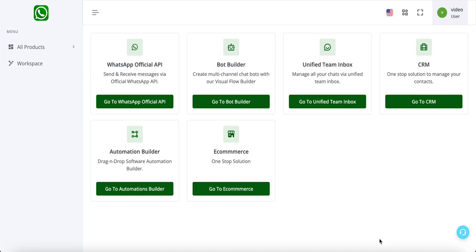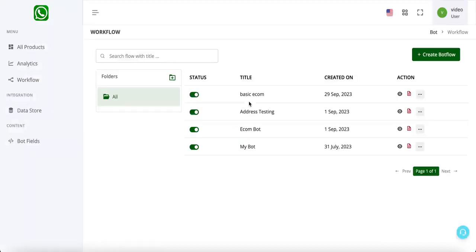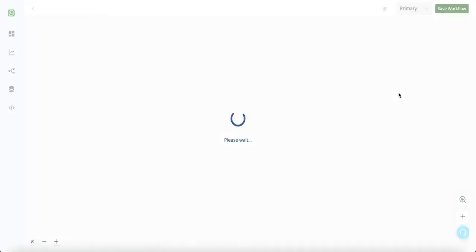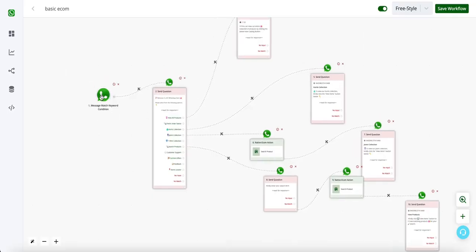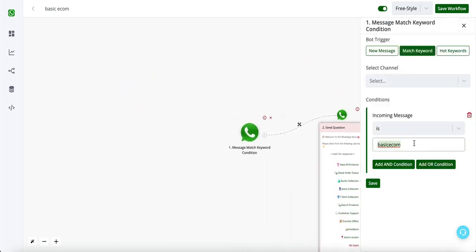Let us see how you can send products to your customers. So we need to send that via Bot Builder and then the basic bot. You can trigger your e-commerce bot via an option in a previous menu, or you can also trigger the bot using a message match keyword. In our case, I've used a separate keyword for the e-commerce, named as basic e-com.